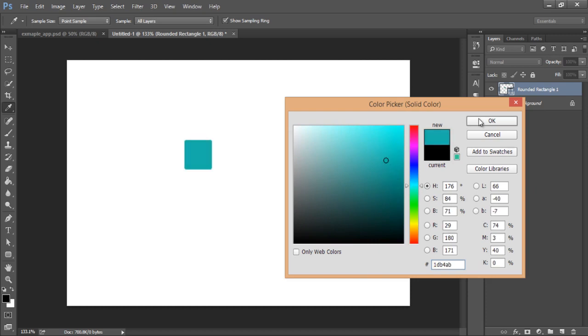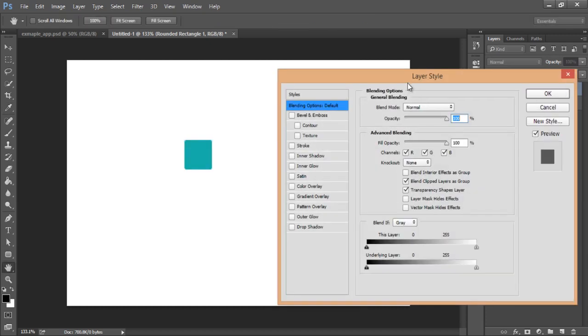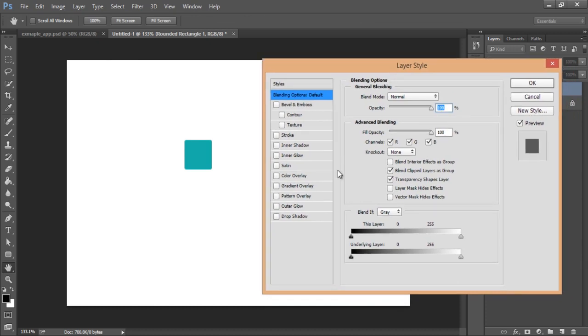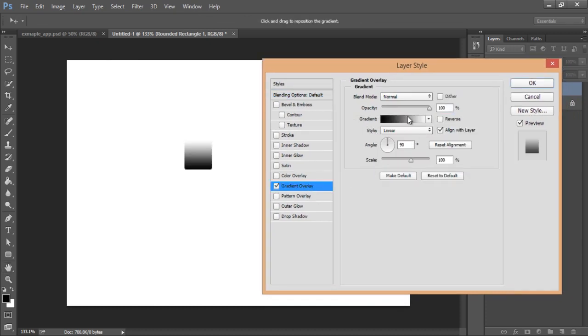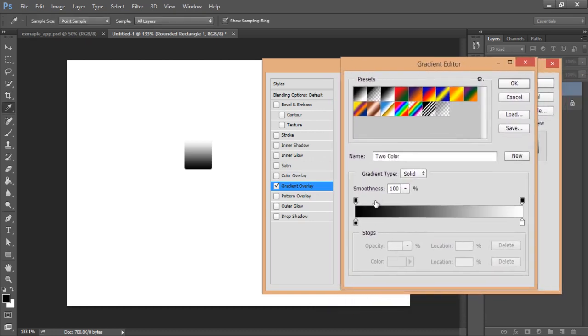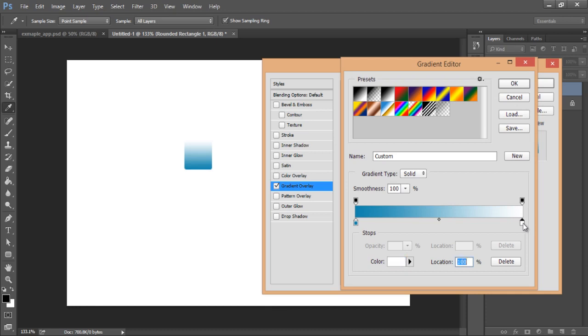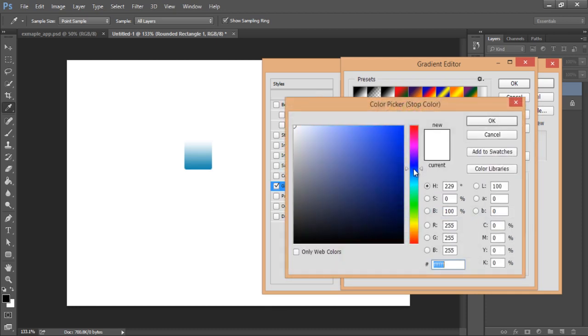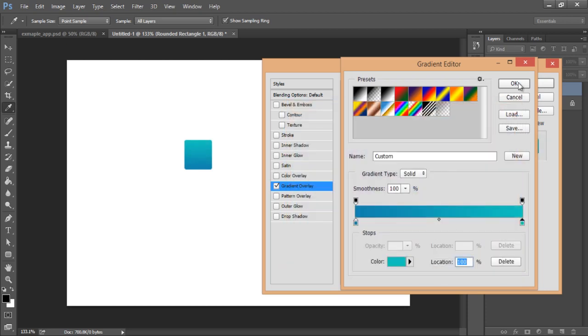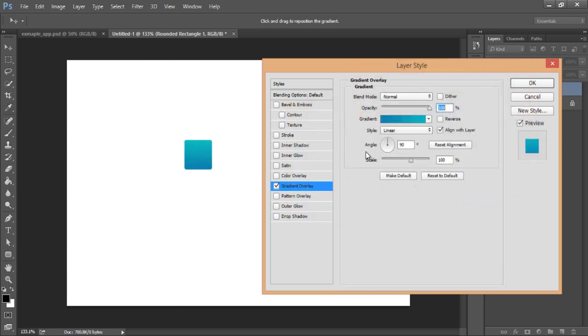So now we are going to dig a little bit deeper into layer styles. Double click on the right side of the shape layer and our layer styles menu pops up. Here we are going to start with a gradient overlay. We are going to click on the gradient editor and double click on the black slide. Here we want this to be this good looking blue color, and with the white, double click on it and select this blue color, but we are going to change the color to this white and blue combination. Hit OK and then hit OK.